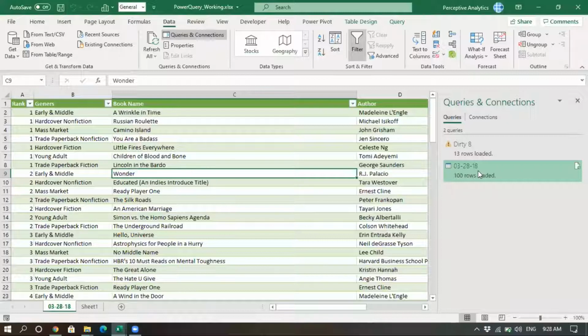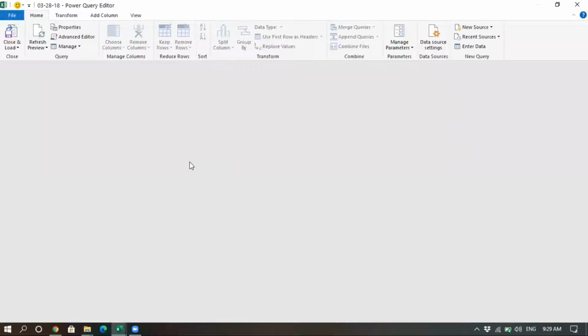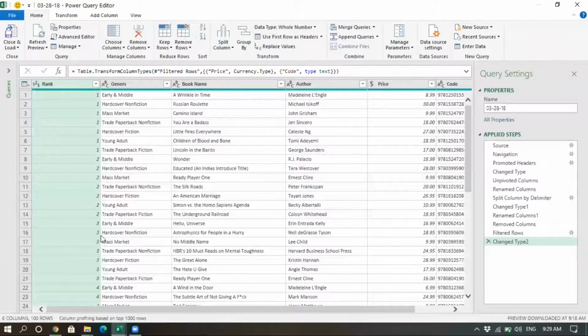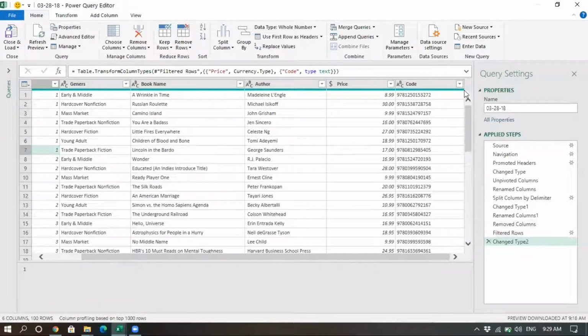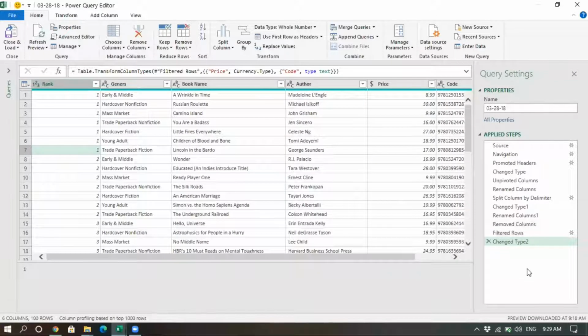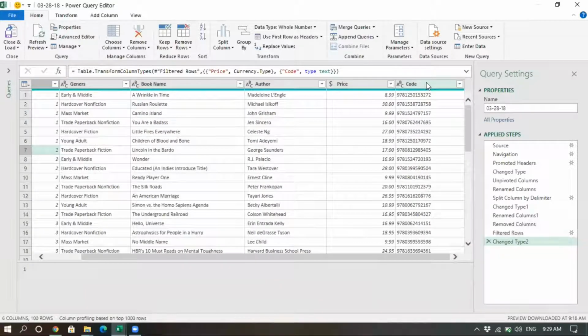Okay, I'll reopen the Power Query editor again. All right. The steps: we unpivoted the data. Then we renamed this journal column. Then we split the book names and all those columns, and then we renamed them. Then we removed the last two columns which we don't want. And as the next step, we filtered this rank column and we changed the data type for price and code.